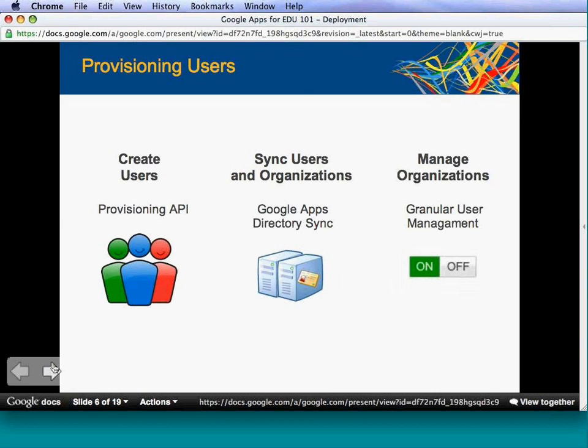So then the Provisioning API and Google Apps Directory Sync tool also allows you to manage organizational structure. So you can move people between organizations, things of that sort.